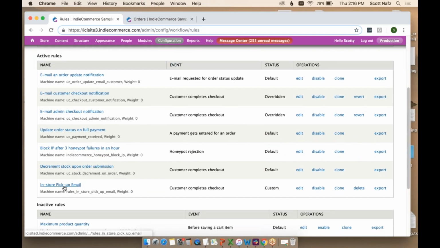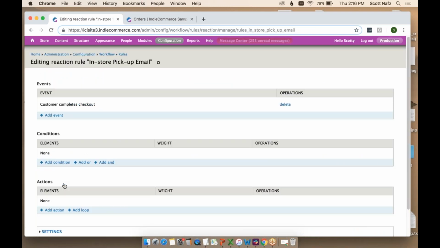So now at the bottom, I have my in-store pickup email. So I'm going to click into this rule. Now a rule has three parts of its own. It has an event, which we've just set up, that is customer completes checkout. And then we have conditions under which this rule will be applied. And then the action is what's going to happen if the conditions apply. So we have our event, our customer completes checkout.